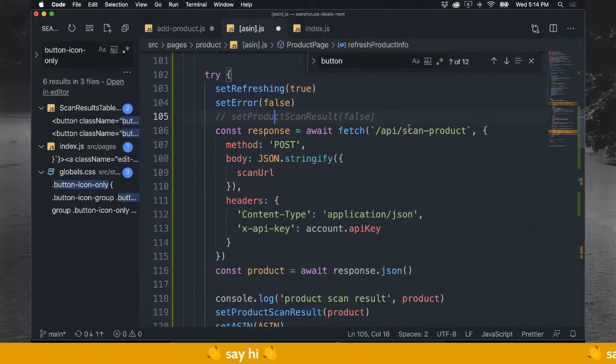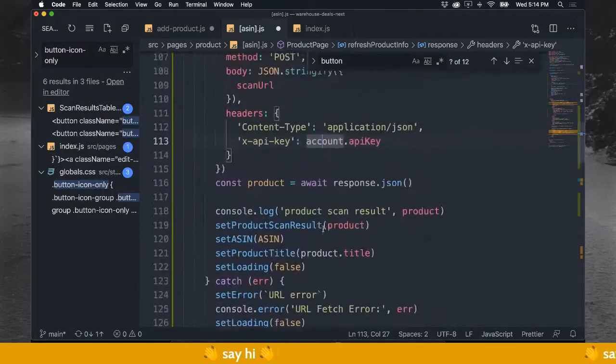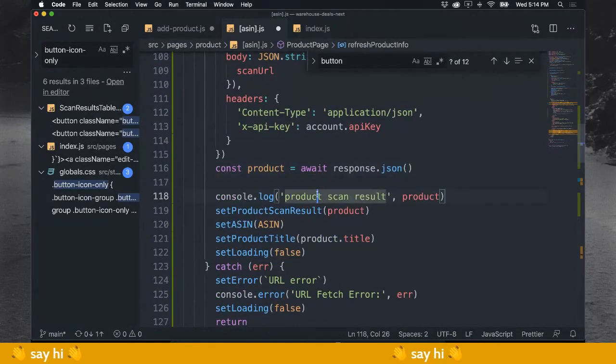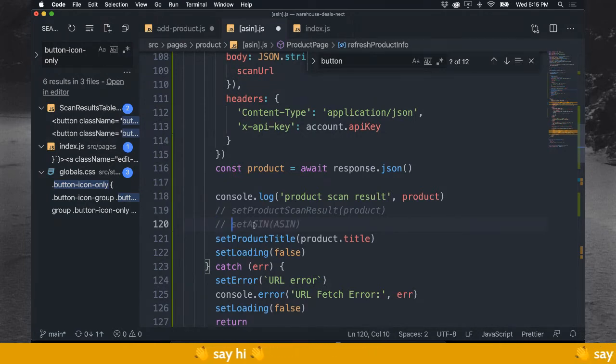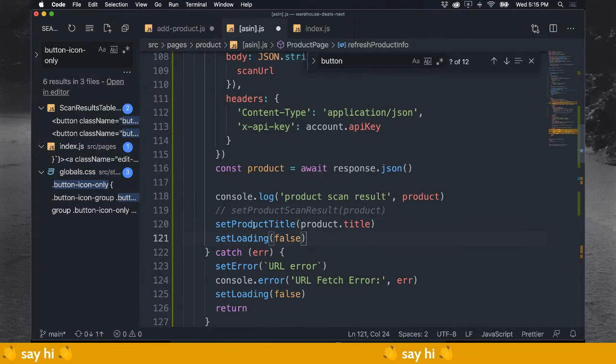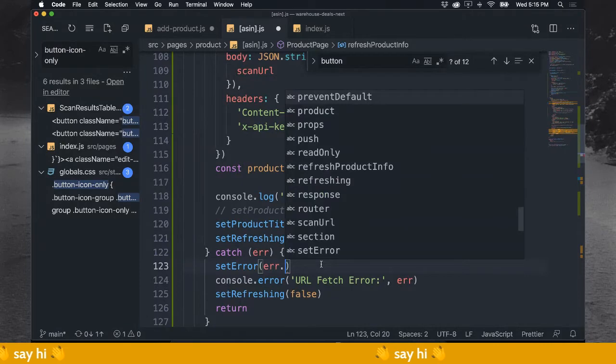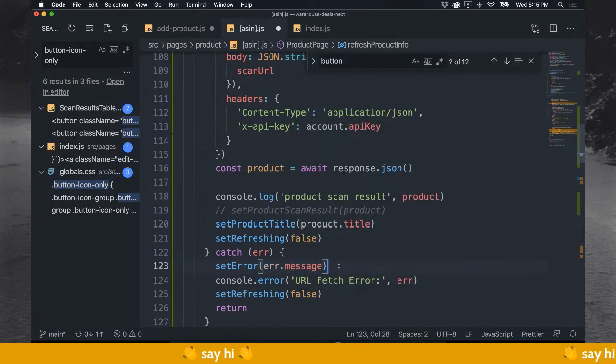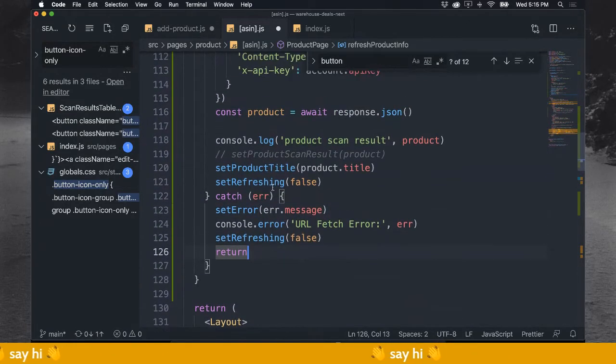Let's comment that out for now. So I want to scan products, scan URL, send that, everything. I'm already importing the account. Await response, product scan results, set product scan results. I don't need to set the ASIN. Set loading, this should be set refreshing. I still have the set error. I'm just going to say error.message because that would be a legit error if it happens. And I don't need to set the product title.